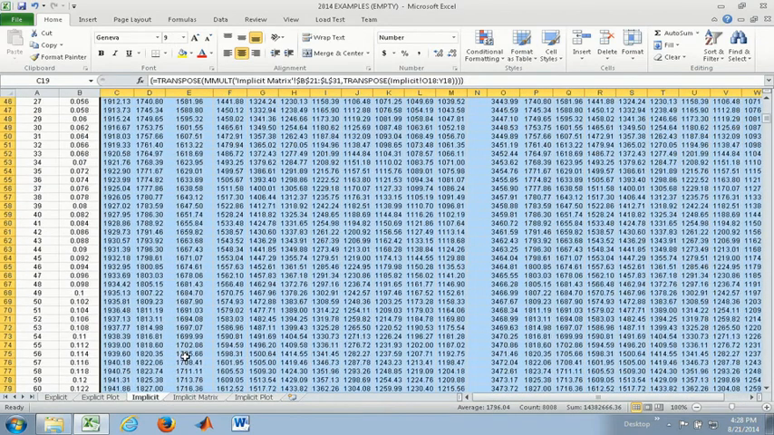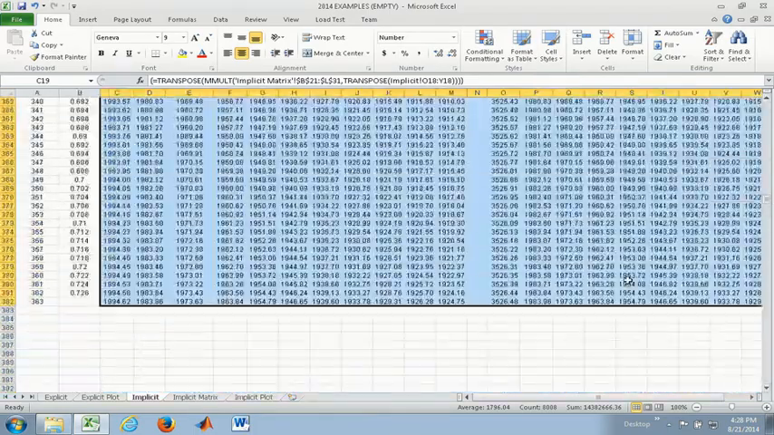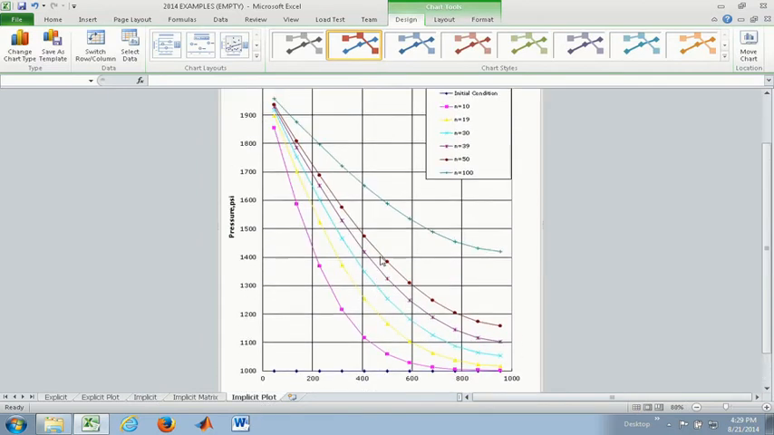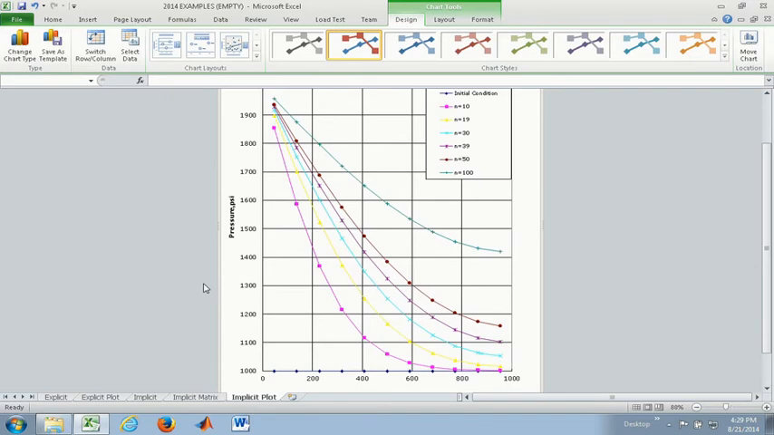You can see the pressure is increasing everywhere. If I go to late enough times, it comes to equilibrium. I probably should have gone to more time steps, but it's getting right to about 2,000 psi. If I go look at my implicit plot, this tab down here, and look at my pressures, look what we got. This is pressure versus distance. It looks a lot like the explicit solution, and it should. They're just two different methods for solving the same problem, so I should get the same answer or close to it, and I do.